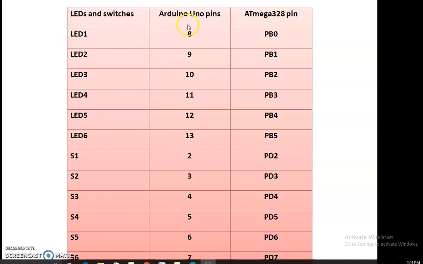with the Arduino board. LED 1 to LED 6 is connected with the 8th pin to 13th pin, and these 6 pins are connected with the microcontroller ATmega328 internally, PB0 to PB5, port B0 to port B5 pins. And 6 switches are connected with the Arduino board 2nd pin to 7th pin, internally connected with port D, 2nd pin to 7th pin. So this is the pin compatibility between the LEDs and switches board, Arduino board and microcontroller.